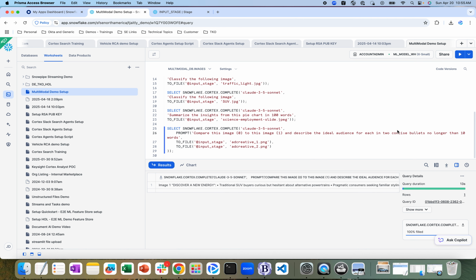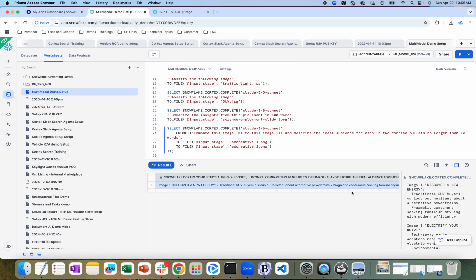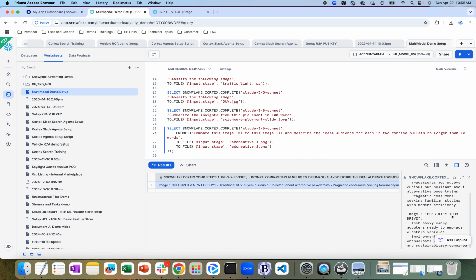Yeah, so there it is. It is able to get the first one, image one, discover a new energy, and then it describes which buyers this SUV would be suitable for. And similarly, on image two, it's able to identify the specific SUV and who the ideal adopters are for the second SUV.